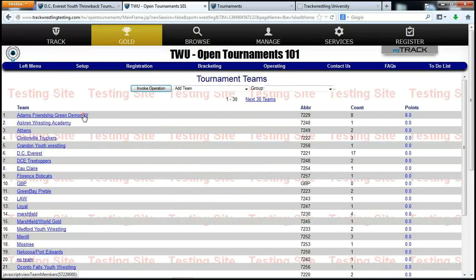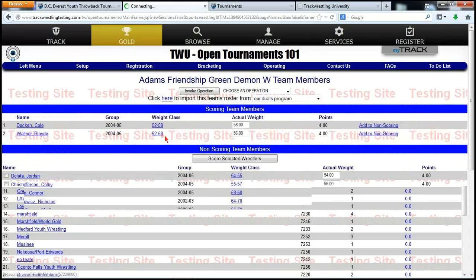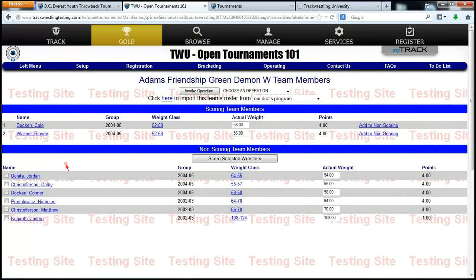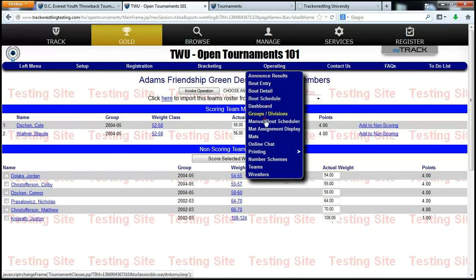So maybe in this case, you're saying, okay, every team gets to pick 5 wrestlers and they do that ahead of time. I could just check on the wrestlers and go from there. So that's one way to do it. Of course, that's when you have a big tournament. That's pretty time intensive. But we have something in our system called Score Best, and this is a pretty slick feature.